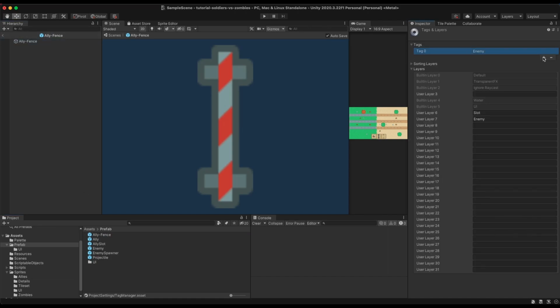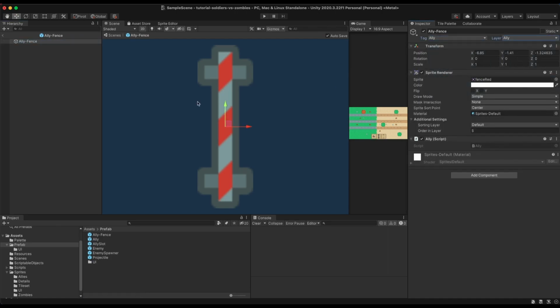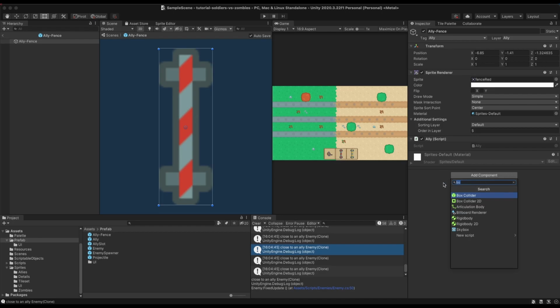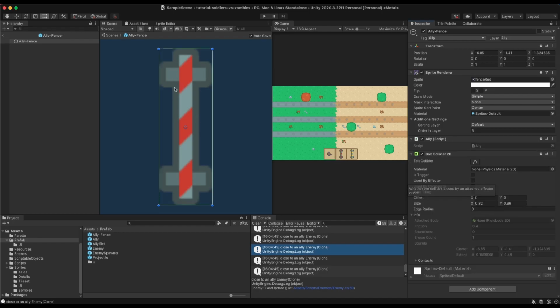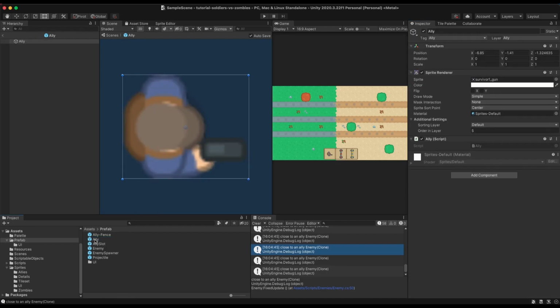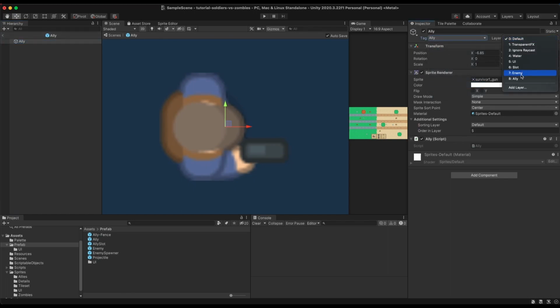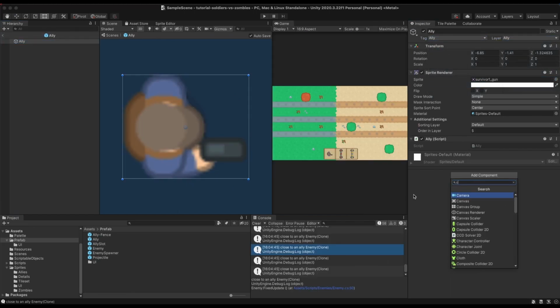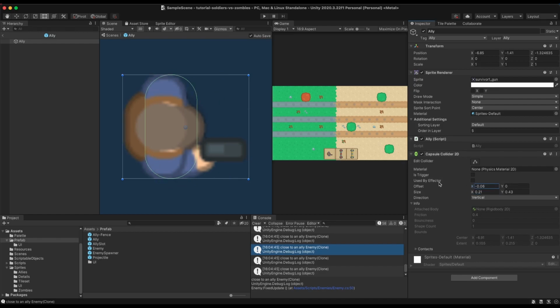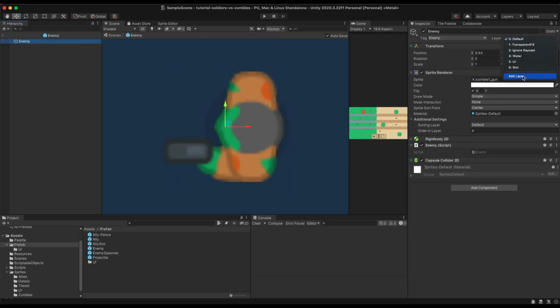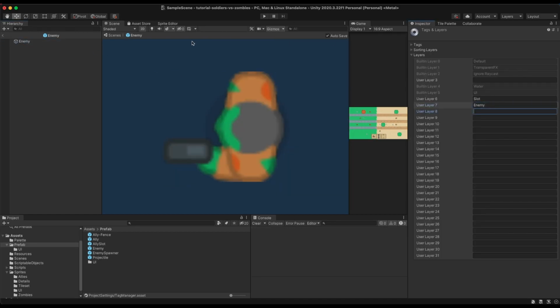Let's create a tag and a layer for ally and set them to the ally fence prefab. And also, let's add a box collider so the enemy can be detected. And the same for the ally survival. The tag and the layer should be set to ally and also add a collider to it. For the enemy, let's create a layer enemy and set it to it.